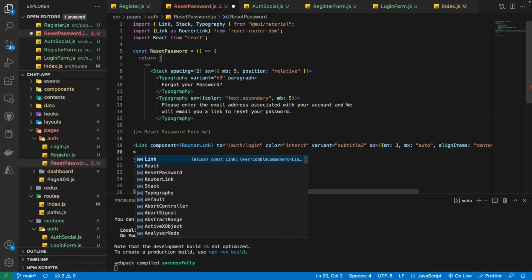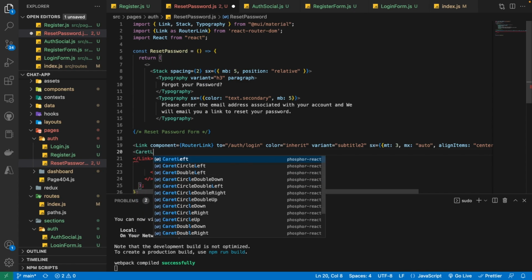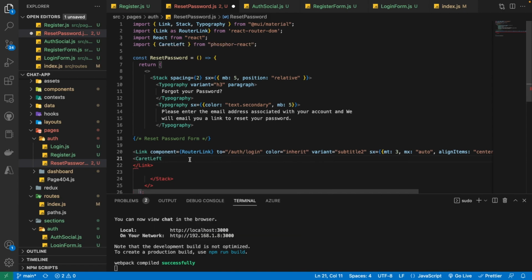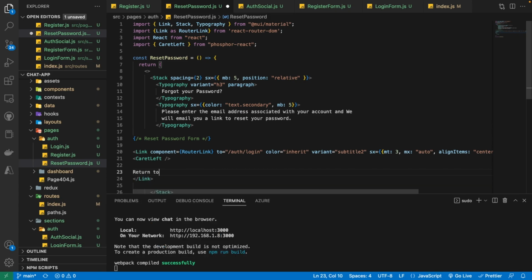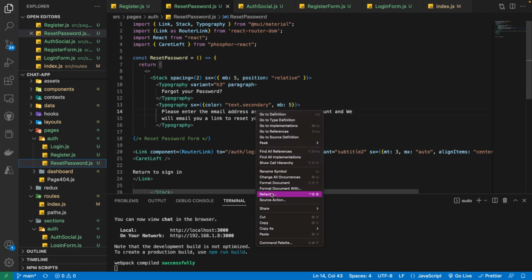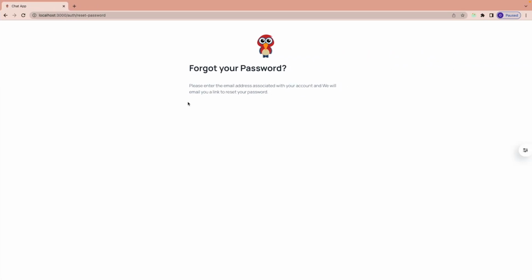After that, I'm going to place an icon here first of all, an arrow in the left direction, which is called CaretLeft inside the phosphor-react library. We have just imported this CaretLeft from the phosphor-react library, and now we can also place our text here. I'm going to say "Return to sign in". This will prompt the user to return to the sign in page if they have just visited this forgot password page but they don't actually want to, or they just want to go back to the sign in page.